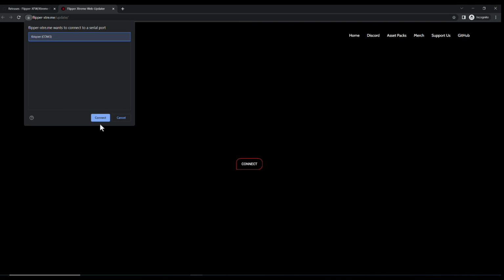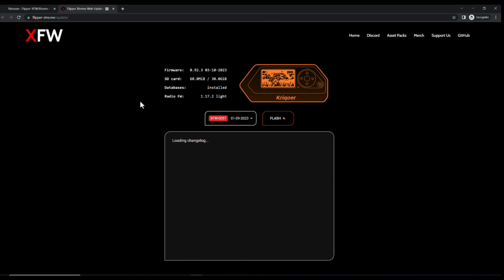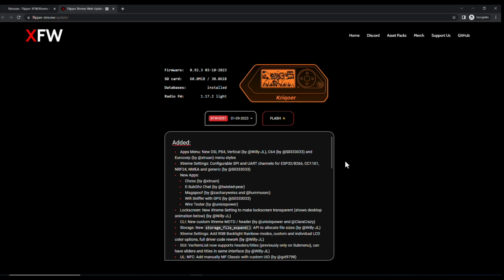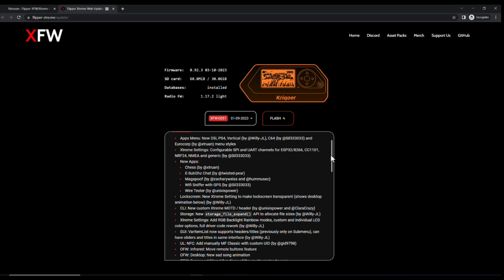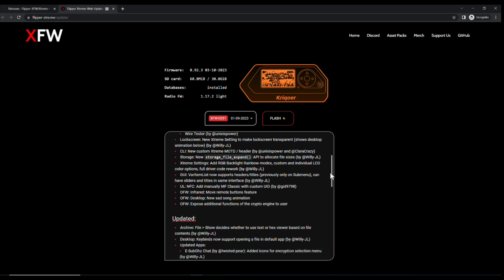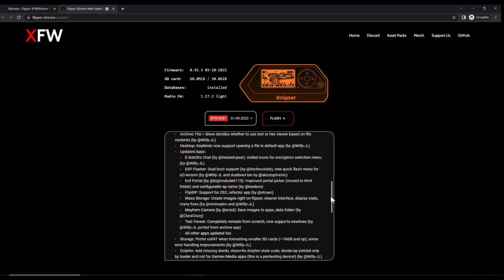And let's select from the pop-up menu the COM port where the Flipper device is detected and hit the connect button again. From now on, our Flipper device has been detected. You can select the XTREME firmware version that you wish to flash into the Flipper Zero. However, by default, the first option is the latest, greatest XTREME firmware version.